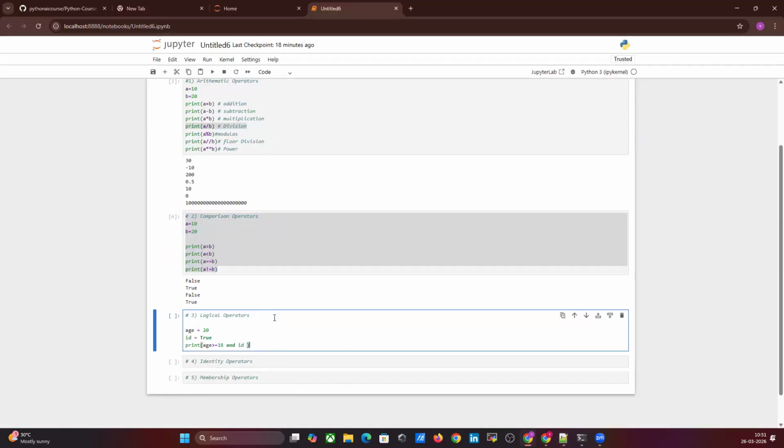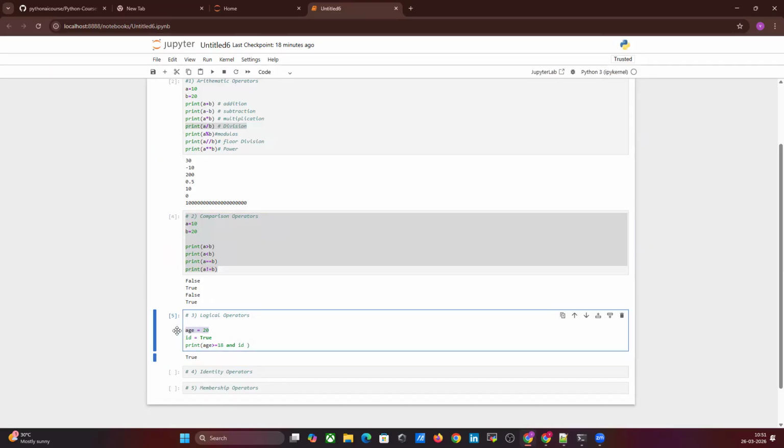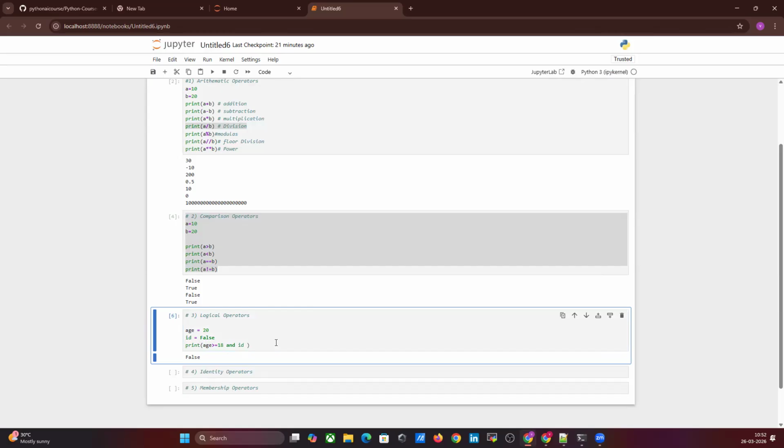Logical operators. It's true, right? Because age is greater than or equal to 18. His age is already 20, greater than only, right? And this condition is also satisfied. And ID is always true, okay, the ID is also true. Both conditions are satisfied, which means it will be true, right? For example, I am taking, for understanding, ID is false. In this case, what is coming? False, right? Because one condition is not satisfied. Because both conditions satisfied means it will return true. Now it is coming false, right?